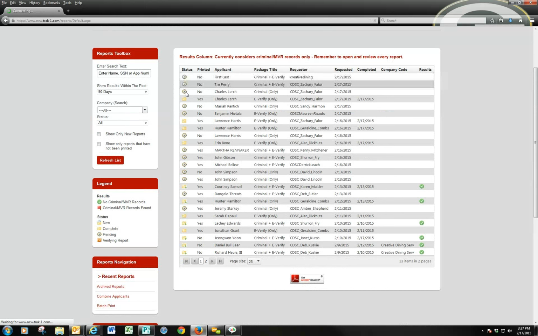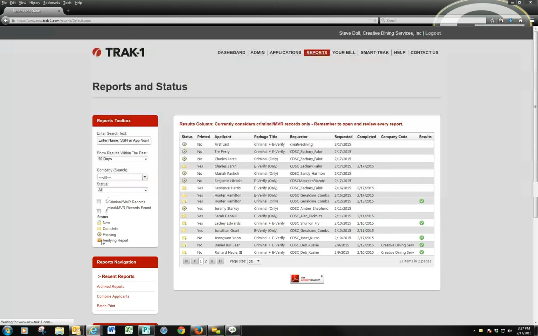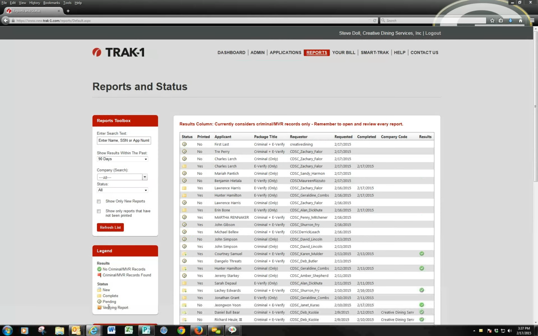You'll notice out to the left, there's a status. The clock that's round is a pending report. Occasionally you're going to see a report that has a square clock, and that's going to be pending verification. That means that we are in the process of verifying that information. In fact, let me go in and I can make that happen for us.